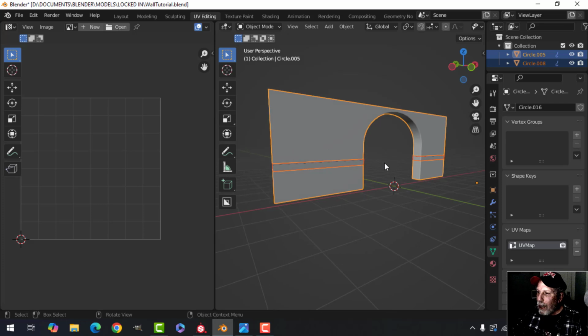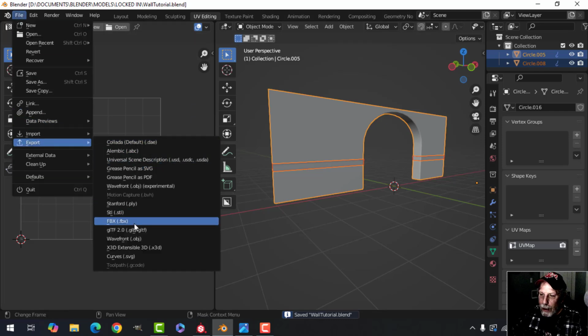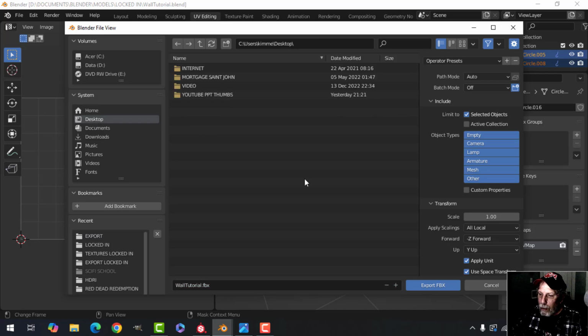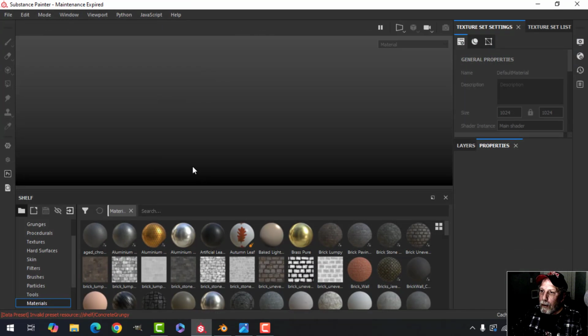We have to export this as an FBX. So let's do that. Let's first of all save that, and let's come to File, Export, FBX. I'm just going to put this on my desktop. I'm going to call it Wall Tutorial. I'm going to turn on Selected Objects, and I'm on my desktop, Export FBX. Let's go over to Substance Painter now.